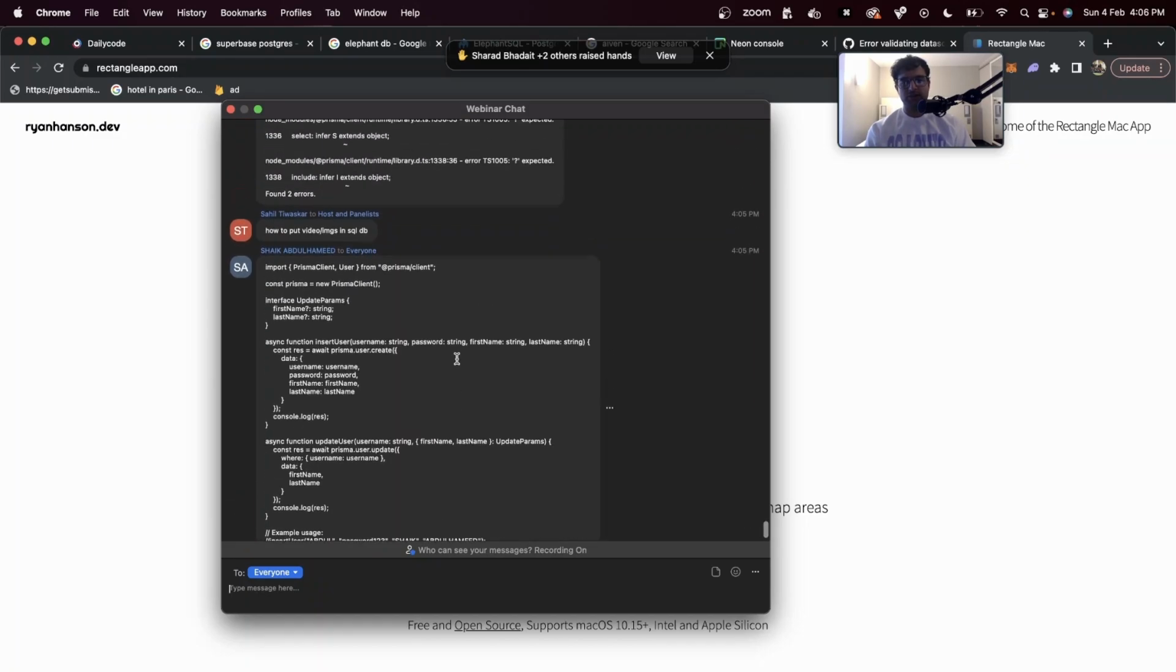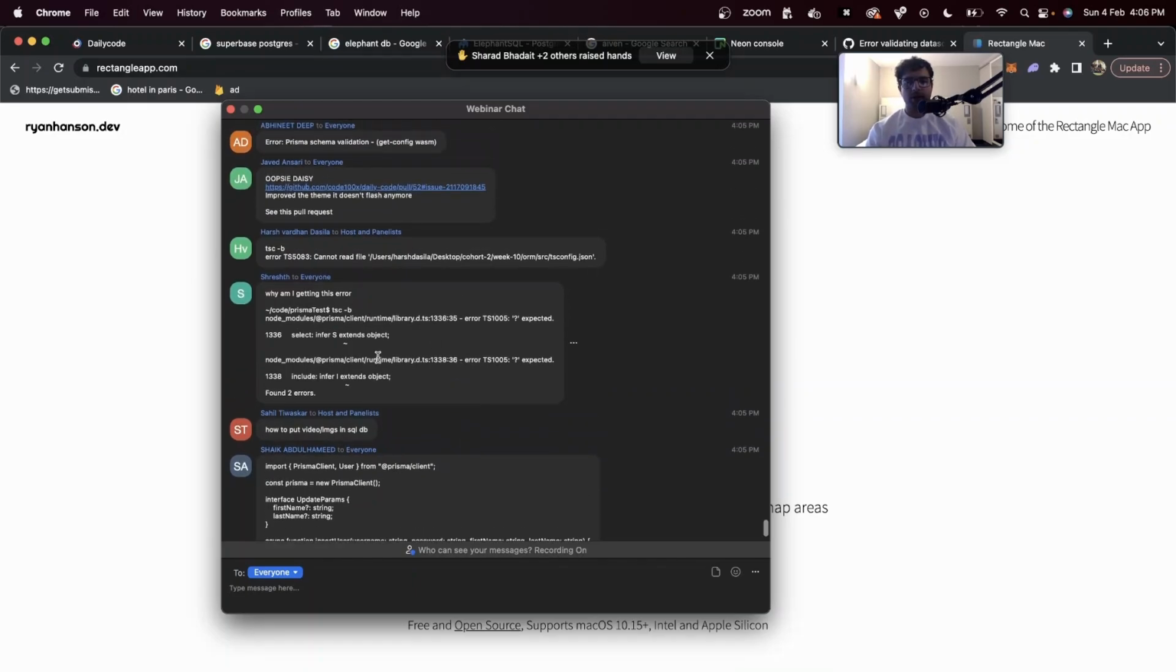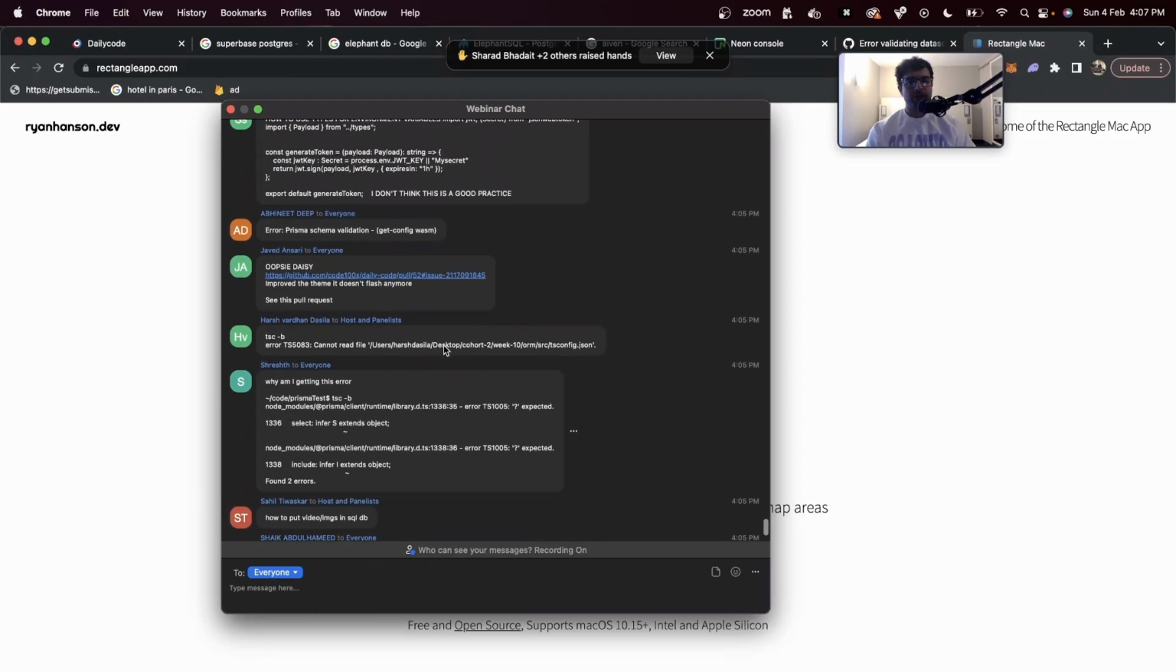Someone posted something. This looks like a solution. Looks pretty good. How to pull? Okay, answer that. How I'm getting this error? Found 2 errors. Prisma client library expected. Can you update your node version, Shrestha? Can you try updating your node version?